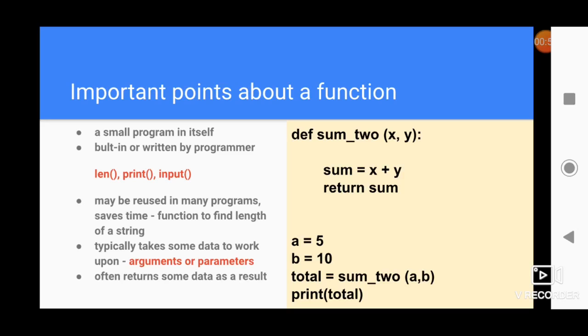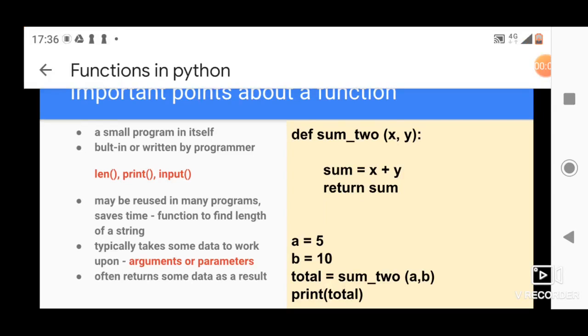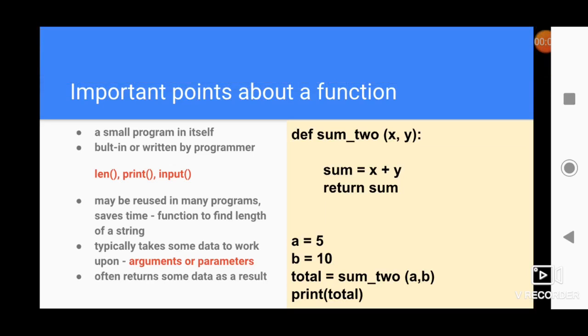Now, another thing is that functions typically take one or more input data to process upon. Again, the example comes of the length function, which takes a string, for example, as an input and finds its length. So the string works as an input data for the length function. And similarly, often functions return some data as output. Again, the length function will serve as an example here. It returns the length of the string it is supplied with as input, as output of the function. The input data provided to the function for processing are known as arguments or parameters.